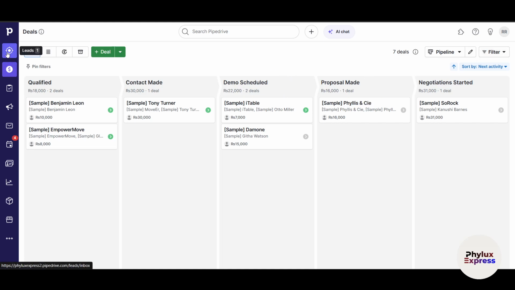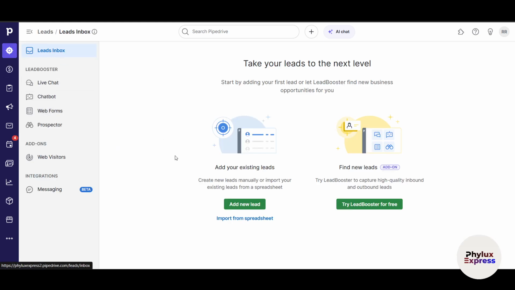That is really cool. Now this is the lead section. So obviously you can add a new lead, right? And it will just go to your lead section. Then you can use Lead Booster, which is an add-on feature, and obviously you need to pay for it. Lead Booster helps to capture high quality inbound and outbound leads, right? So obviously it's completely up to you whether you want to go for it or not.